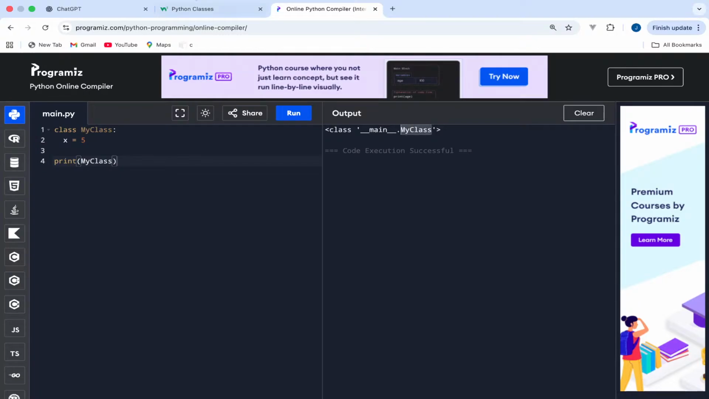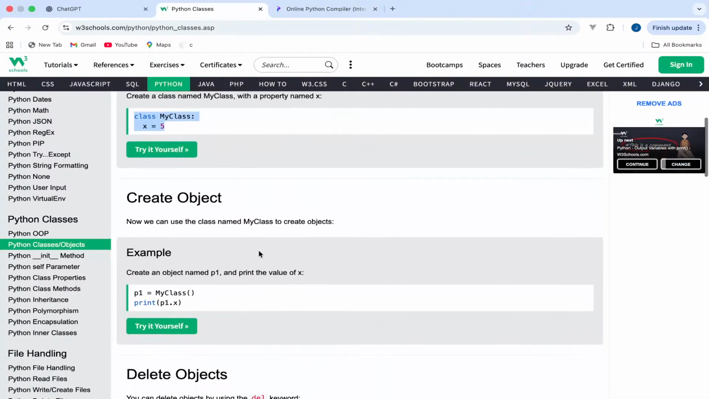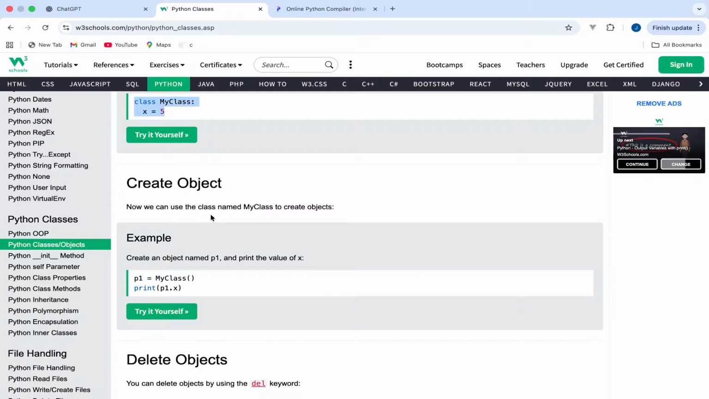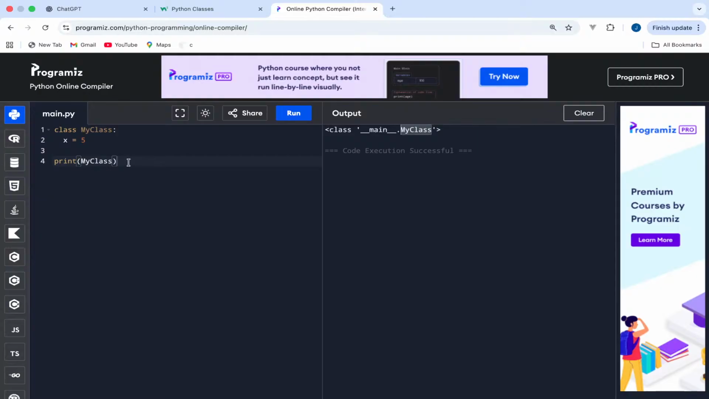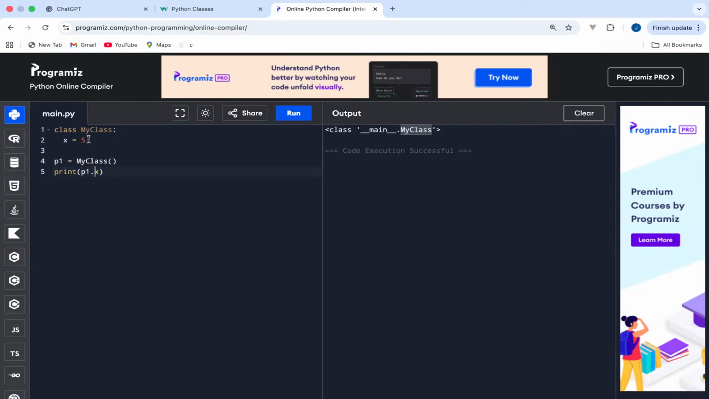Okay, create object. Now we can use the class named MyClass to create an object. How to create an object? This is the way to create an object. Here we created the class and right now this is the object. Inside the class we declared variable x equal to 5. How can we access that? Object name is p1.x. Like this we can print the value.